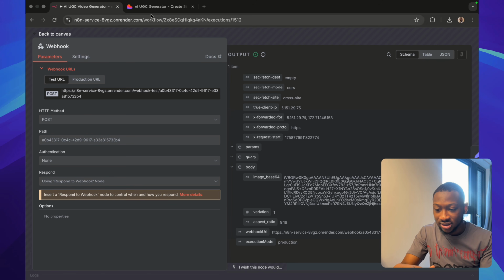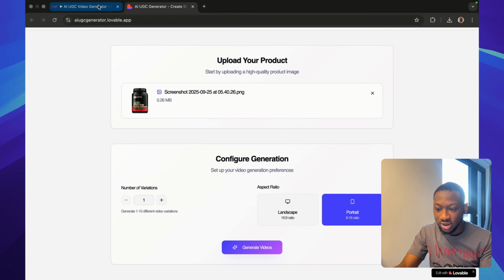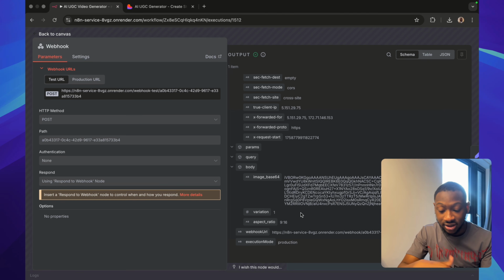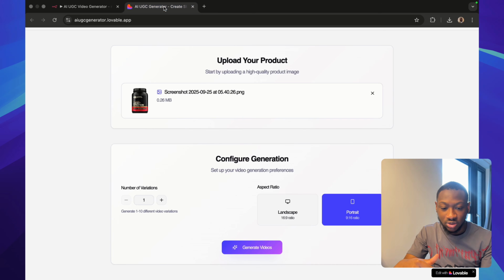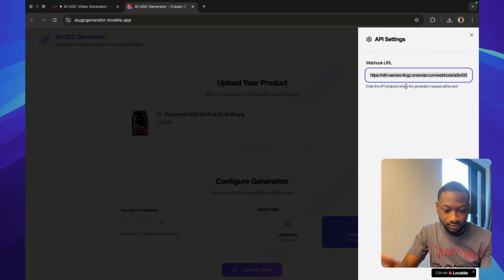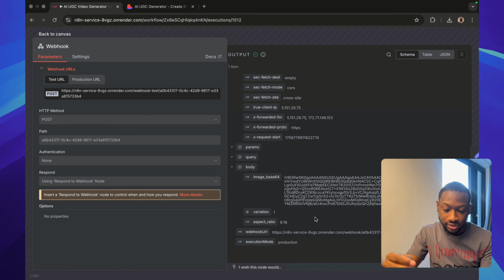The variation number, as you can see here, what we put here is 1, and we get 1 back in the backend, and the webhook URL is basically what we put in here, so we get that back, which is basically the endpoint the API gets sent to, the data gets sent to.